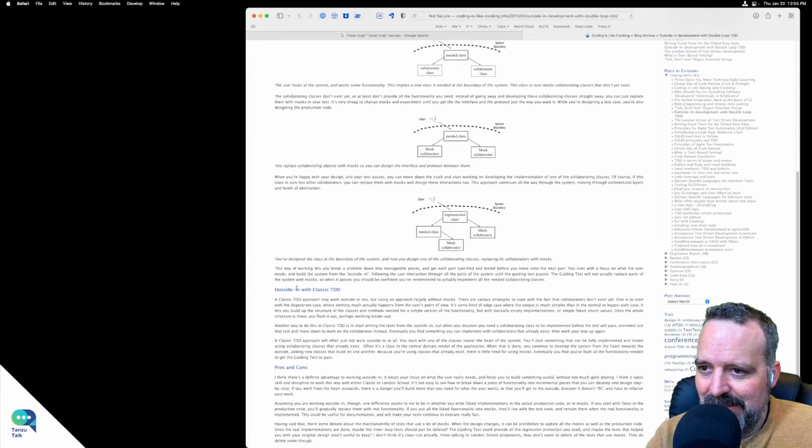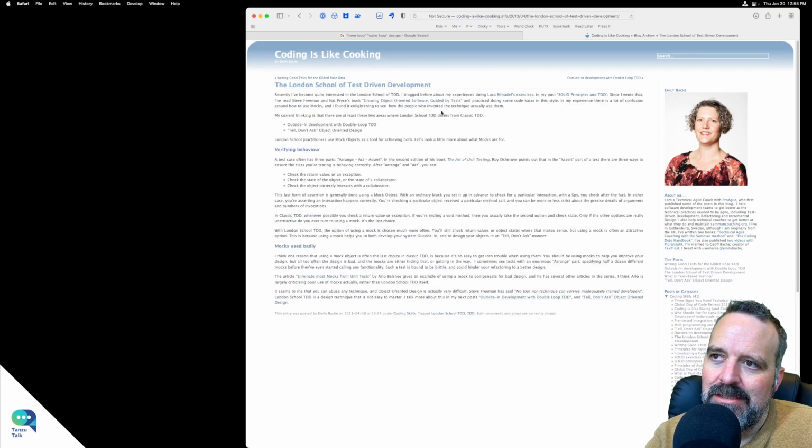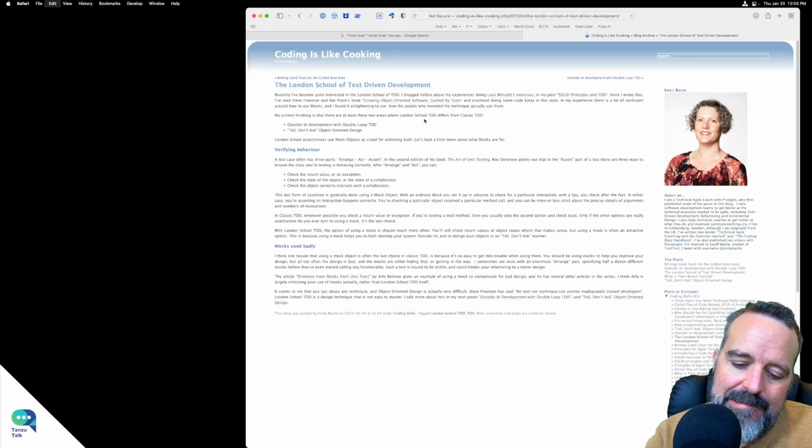It's classic, the professional organs. Let's look and see what you're doing. Double loop, you go around the inner loop on the time scale of minutes in the outer loop. Okay. If you talk about loop here.